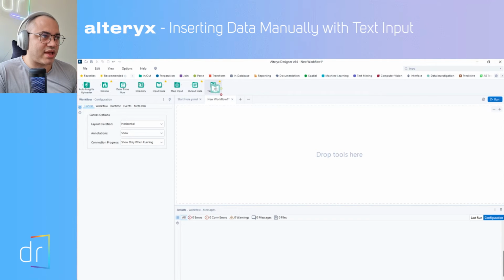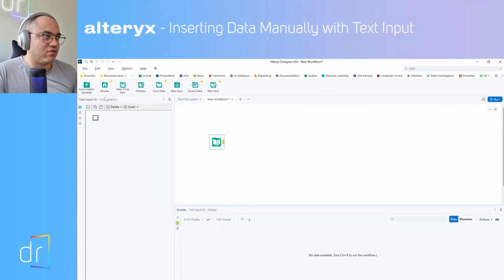Okay, so I will drag the text input from here and drop it on my canvas, and then move on to the configuration section. In this configuration section, I can create the headers of my columns and the data that I want to input, and there are a few other possibilities that I will show you in a few moments. First of all, let's just name our columns, okay?